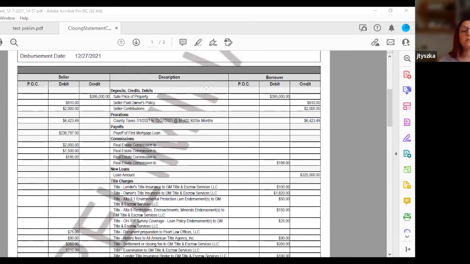And I am just going to kind of go through each one and explain how they're taken out and what they mean. So in the deposits, credits and debit section, you're going to have the purchase price of the property. As we can see, the purchase price is $395,000. And this is going to go in the seller's column as a credit. Credit is everything they are receiving, and debit is obviously anything that is coming out of their pockets pretty much. So they should be receiving $395,000 from the borrower. Notice it's in a debit here and a credit for the seller.